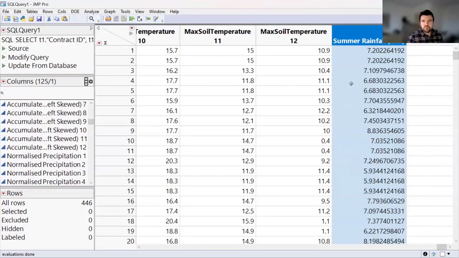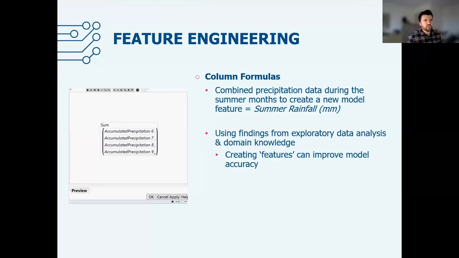This is the square rooted data we had earlier. So feature engineering is something we should be looking at, trying to improve the predictive capability of the model by building in features that increase the predictability of the data.